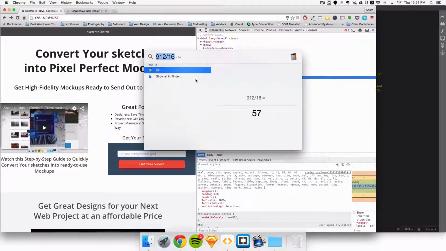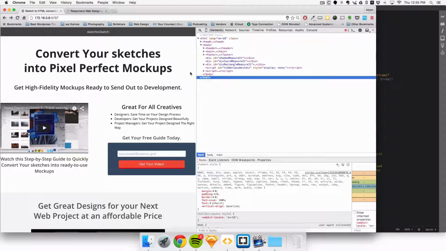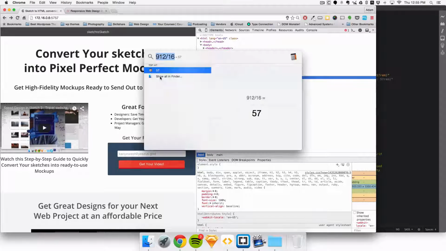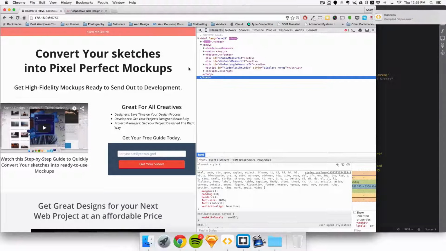Actually, let's look at 912 is 57, right? So we're at 57 REM. What's actually, oh no, it's not 16, it's 15. Oops. It's been a few weeks since I made the first part. So yeah, 912 divided by 15 is 60.8. Let's do 910. Nope. Let's do 915, 61. Actually, let's do 60. And save it up. Perfect.